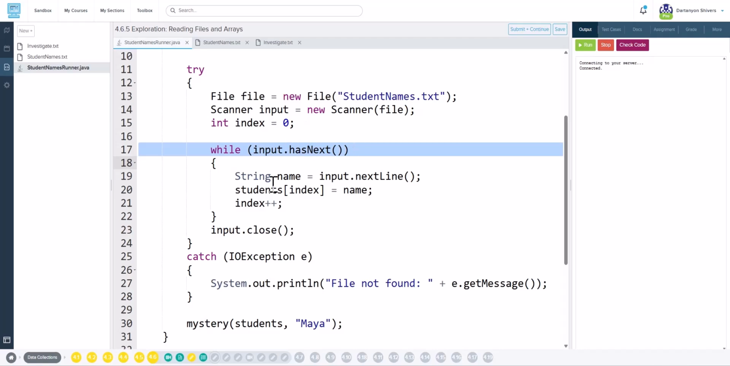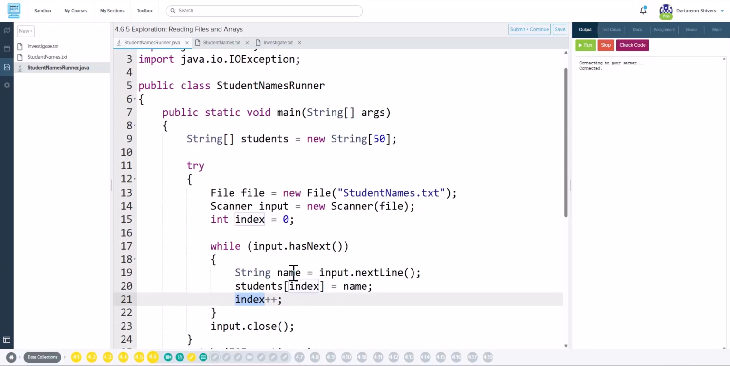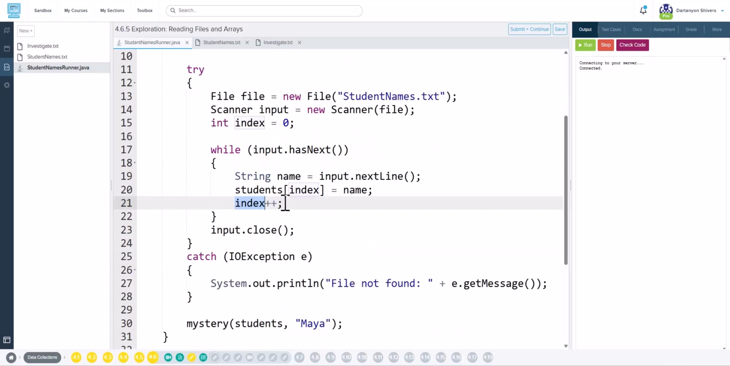So inside the while loop, we're grabbing the first and last name with the space in between on each line and storing it in name. Then we're accessing the indexed position of students and storing that name in that position. Then we increment index to move to the next slot. Okay, so we're reading through, we're grabbing all of the elements, we're getting all the names, we're storing them in the array. And then, assuming everything works, we don't have to go inside this catch body here.